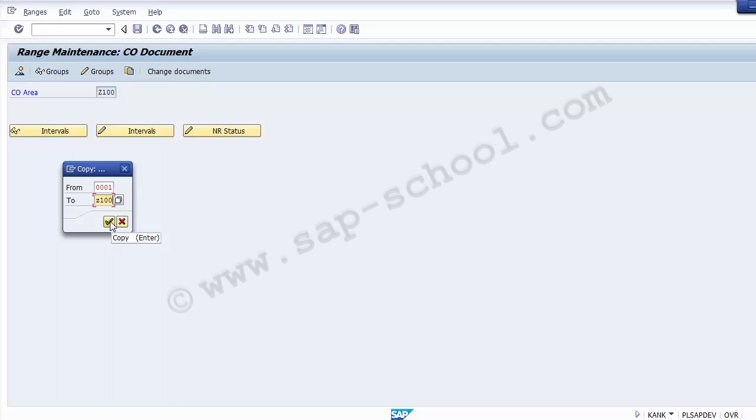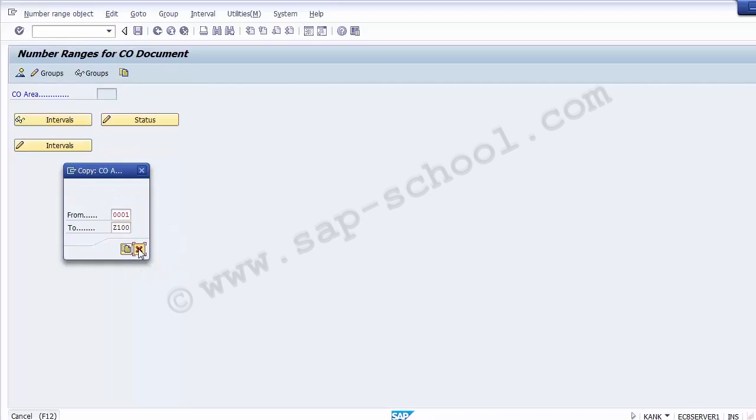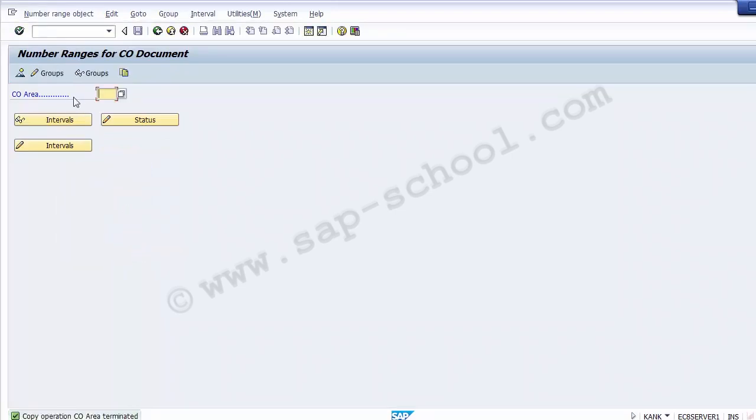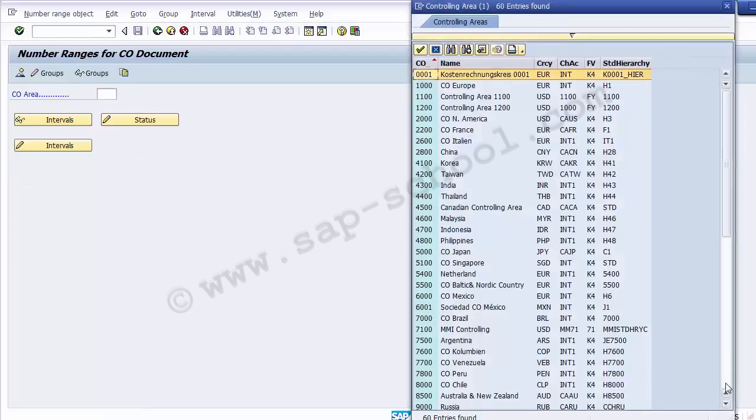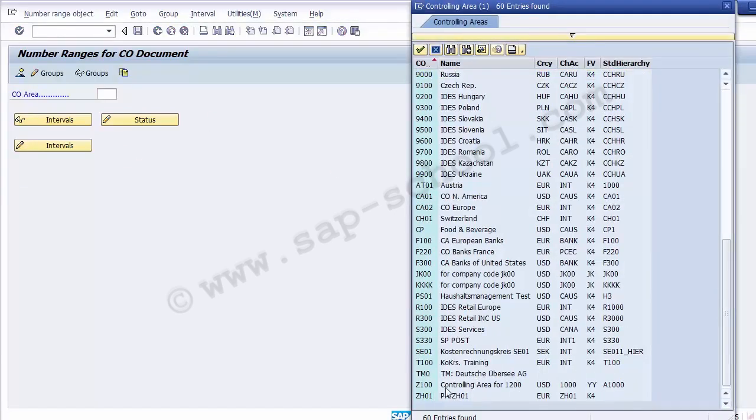And the other way is to go with the scratch as a manual activity and create them one by one. Else you can cancel this and move on to creating your own number range manually. For that you need to assign your controlling area over here, and if you remember it, that's great. Else you can search with the options. So you can search for your controlling area, that is over here, controlling area 1200 which we had defined. So we can select this over here.